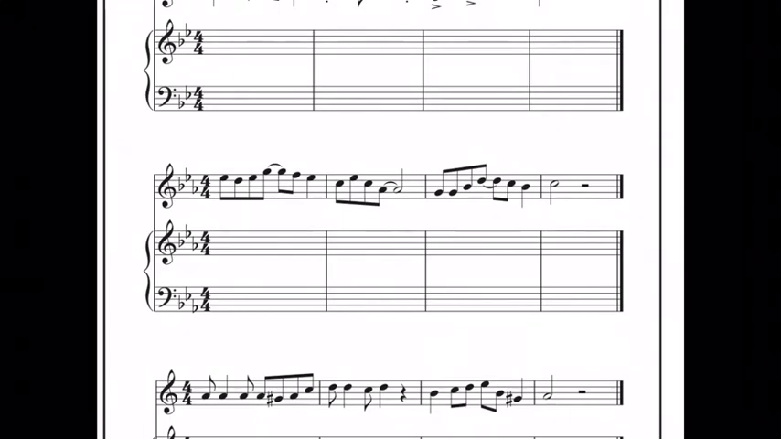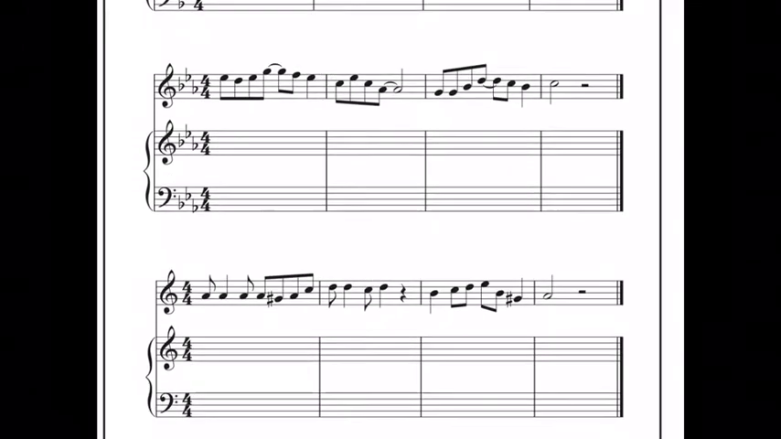1, 2, 3. What do you think? Is this in E flat major, or is it in C minor? I don't know. I'll hear it again. I don't know. You can argue either way. You decide how you want to do it. I would probably suggest E flat major, but it's up to you.